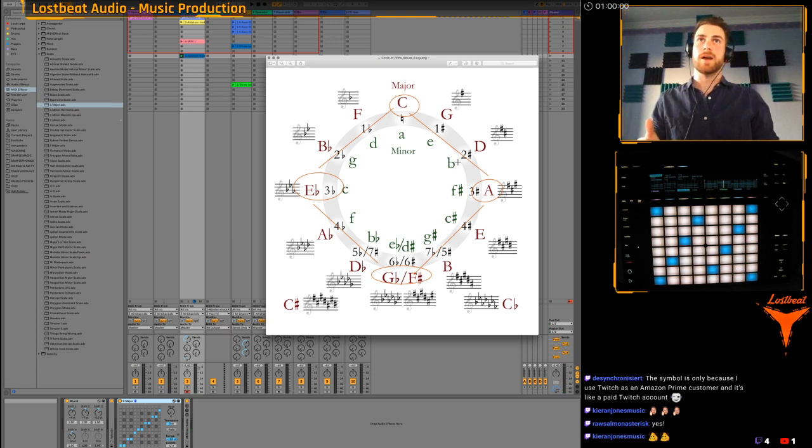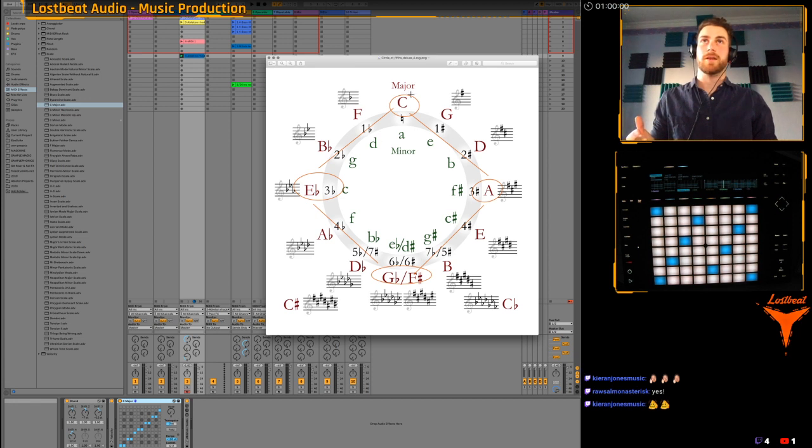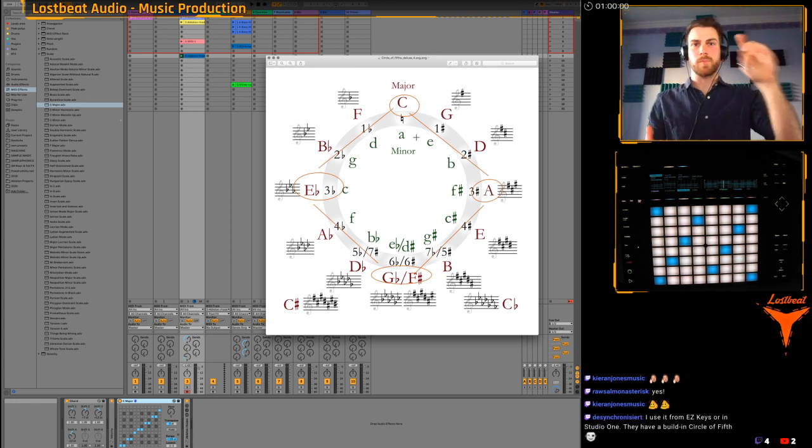So in C major, these all fit within the scale. C major is all of those notes there: C, D, E, F, G, A, B, C. So they're laid out in a bit of a weird way because they're in fourths.